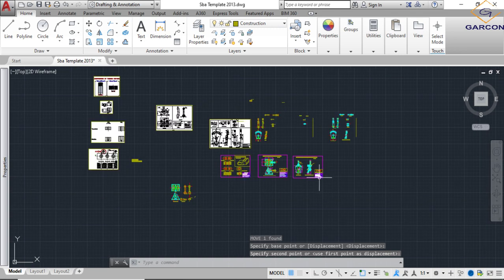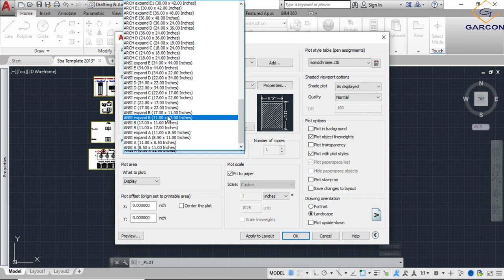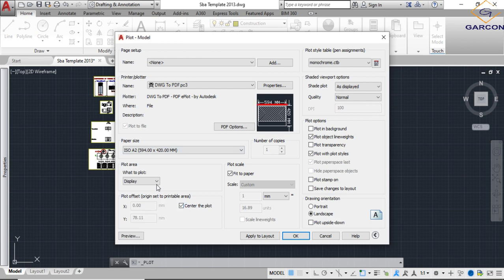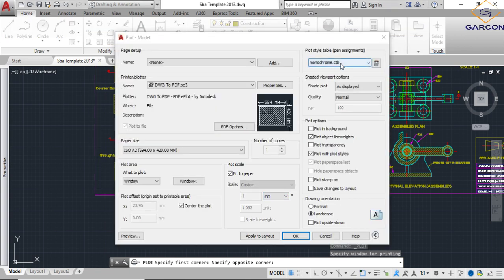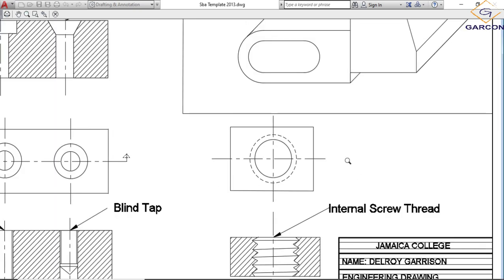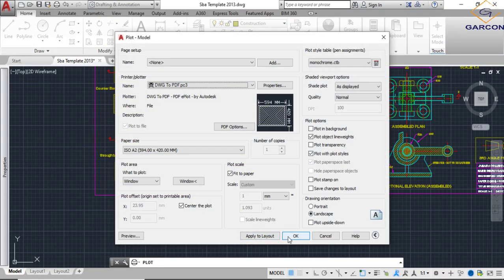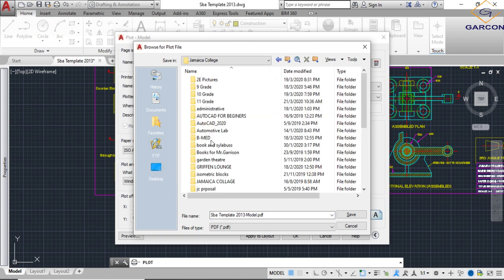So I'm going to plot these 3 and send them off. All right. Plot to PDF. Page size A2. Window. Monochrome CTB, very good. Preview. Looks good. Line weight could be fixed a little bit better, but that's a sketch, so it's good. Okay. Save this to desktop. Good.